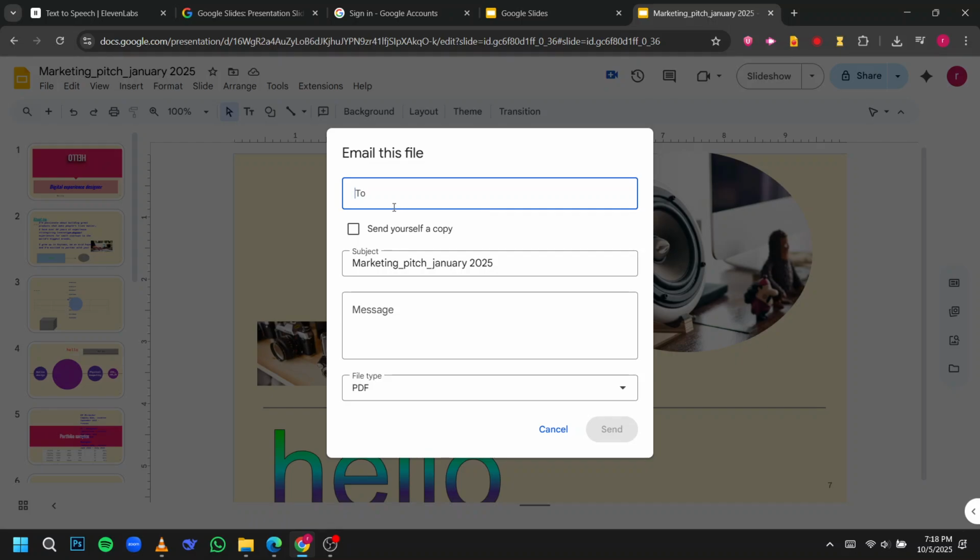Under Email this file, you can enter the recipient's email address. You can add multiple recipients by separating each email with a comma. In the subject line, type something clear, such as Presentation Slides, Project Update. You can also add a short message in the body area to give context to your email, like, "Hi team, please find attached the updated presentation for tomorrow's meeting."